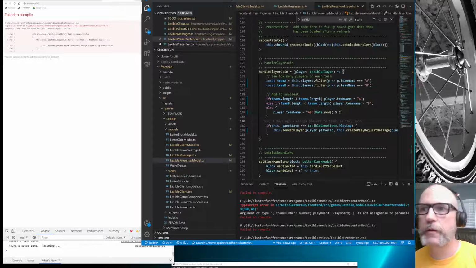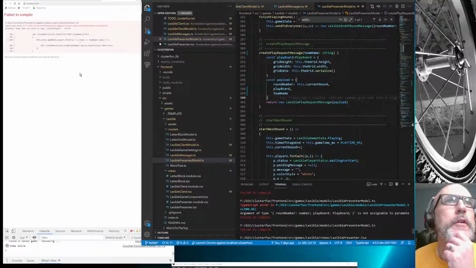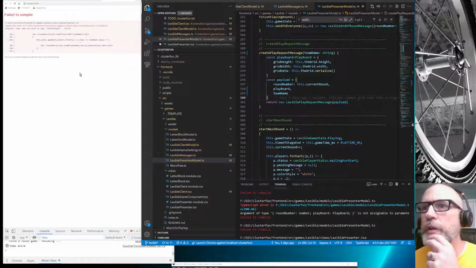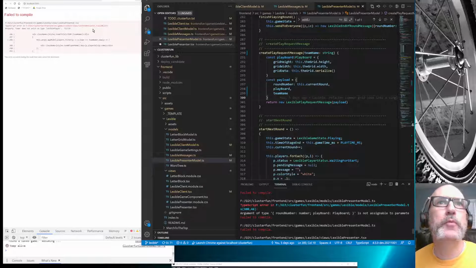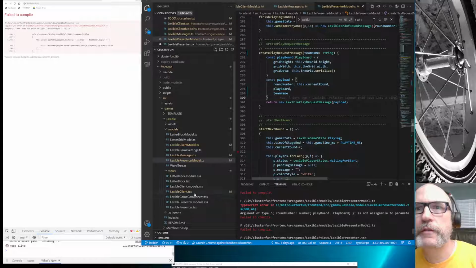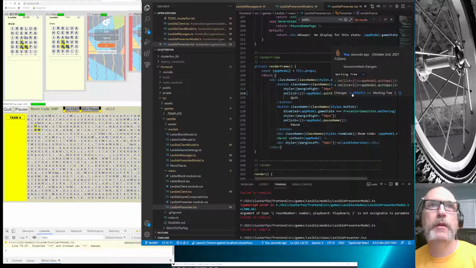Failed to compile, getting closer. Why are you not happy here? Team does not exist. Oh, something didn't get saved right. So this is in the lexible presenter.tsx. Boom. No problems here. Let's resave it. This is a saving issue. There we go. Okay.